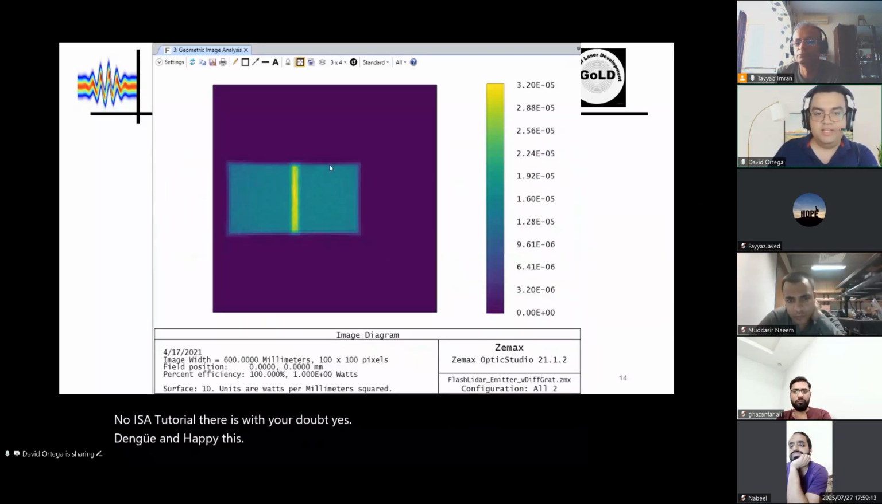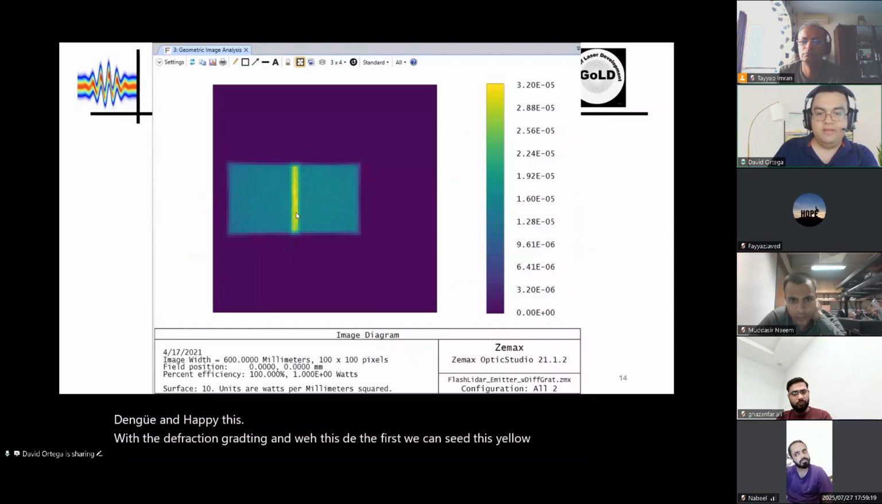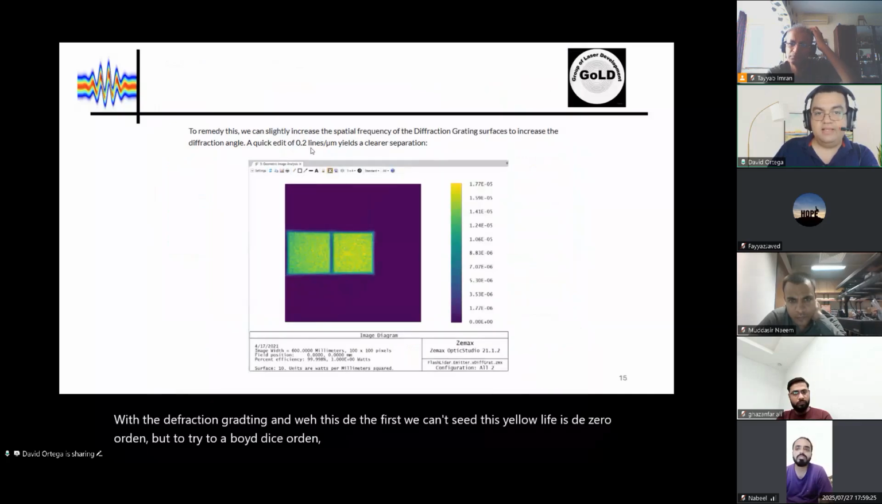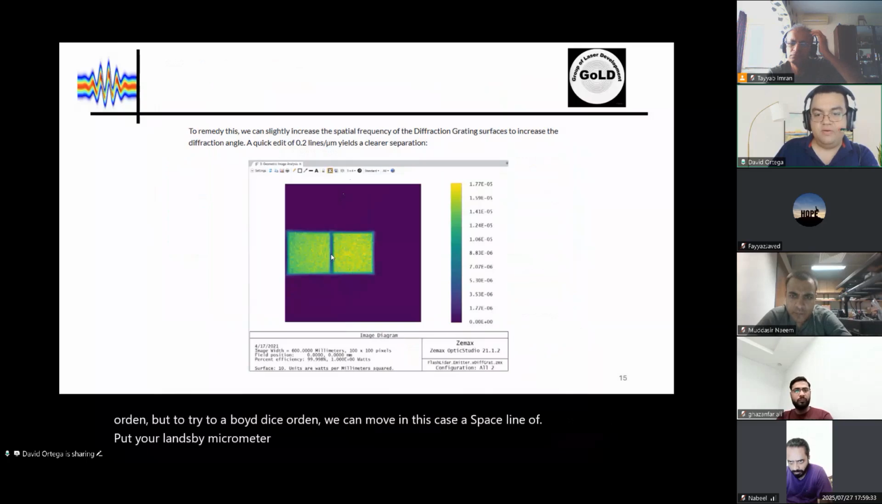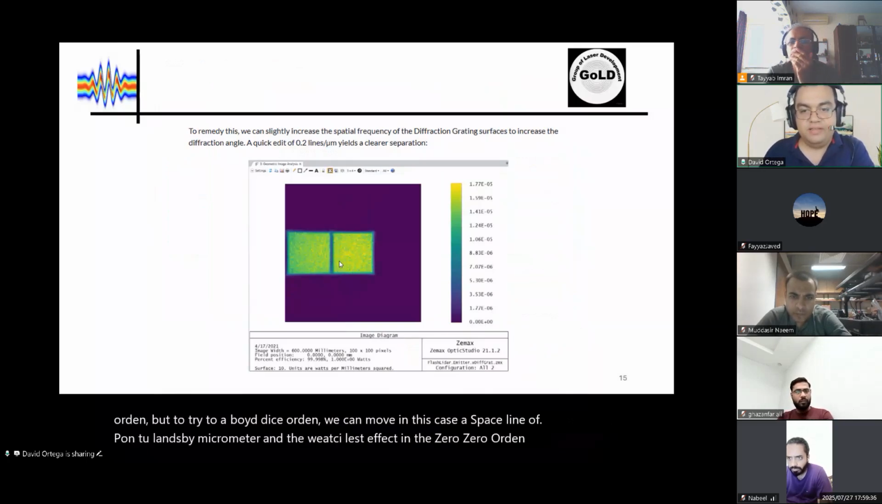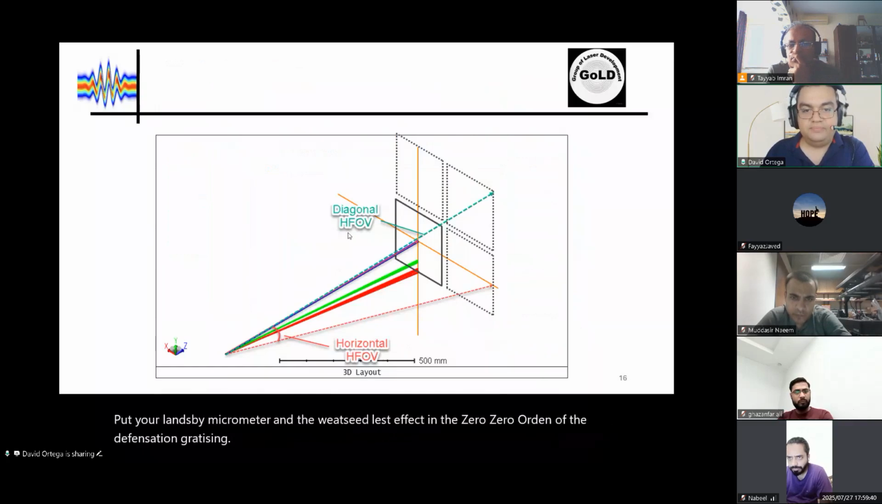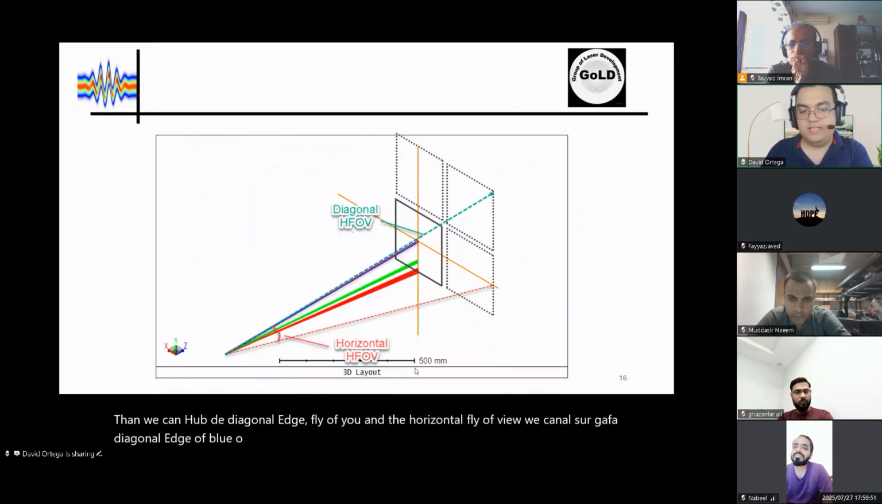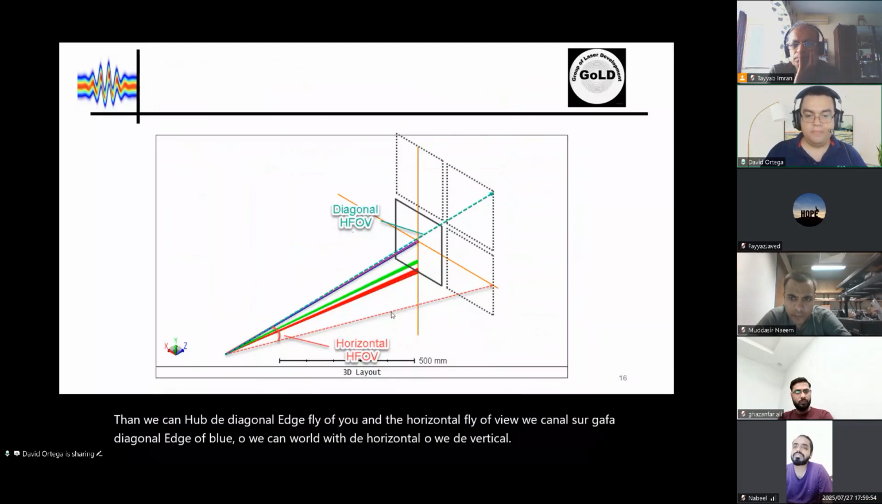And then we have this with the diffraction grating, and we have the pattern. We can see the yellow line is the zero order, but to try to avoid this zero order, we can move, in this case, to a spatial frequency of 0.2 lines per micrometer, and we see less effect of the zero order of the diffraction grating. Then we can have the diagonal half field of view and the horizontal field of view. We can also work with the horizontal or with the vertical half field of view.